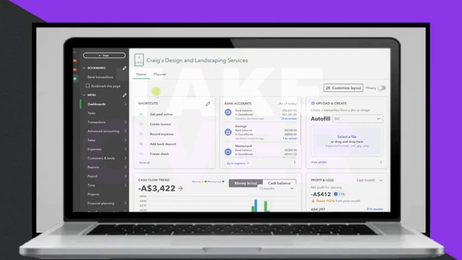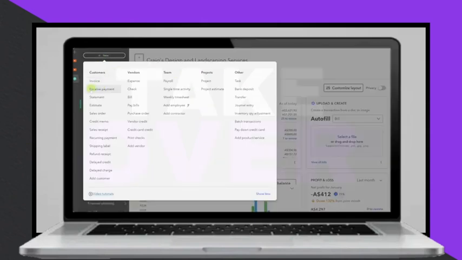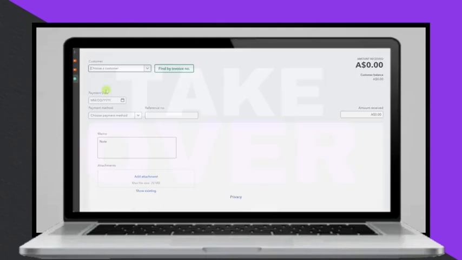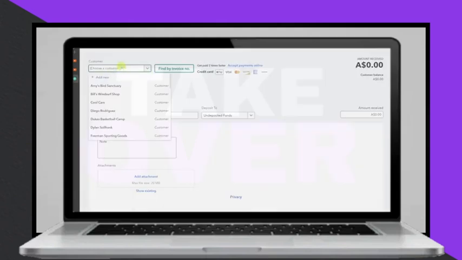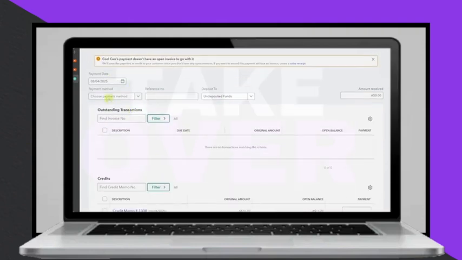After the credit memo is created, apply it to an invoice by clicking the New option again, this time selecting Receive Payment. Choose the same customer selected earlier, and specify the payment method. You may also want to change the deposit to method in one of the accounts.